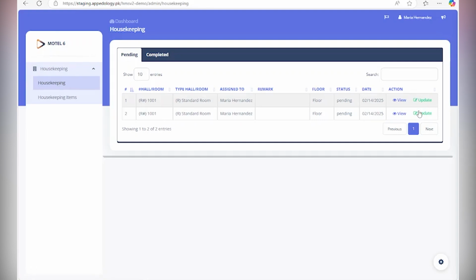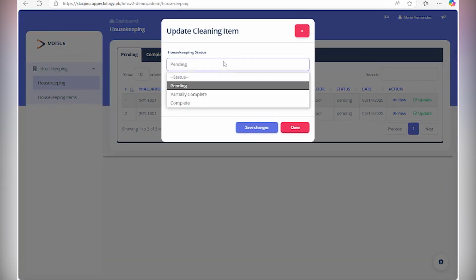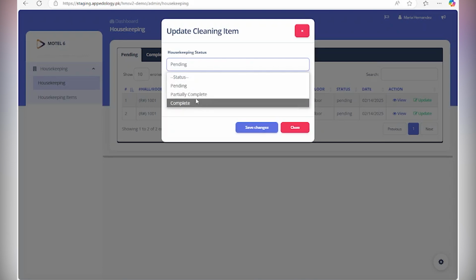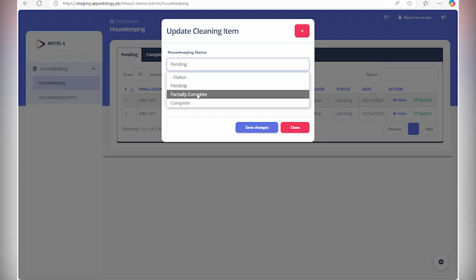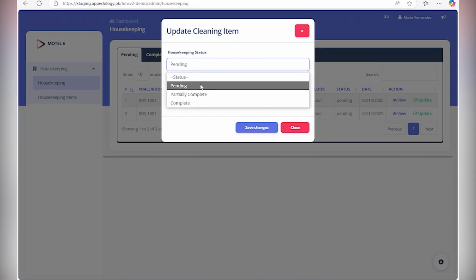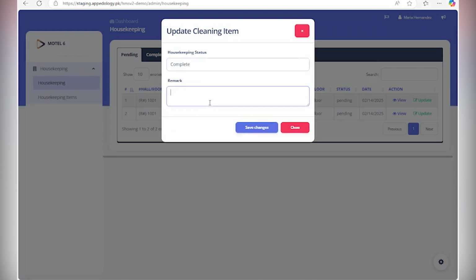Well, as the cleaning process or any housekeeping services that the guest requested is done, our responsible staff will update that request from their end of the dashboard. 3 status options we have: pending, partially complete, and complete. They will select complete and add any remarks if they have any and save the changes.